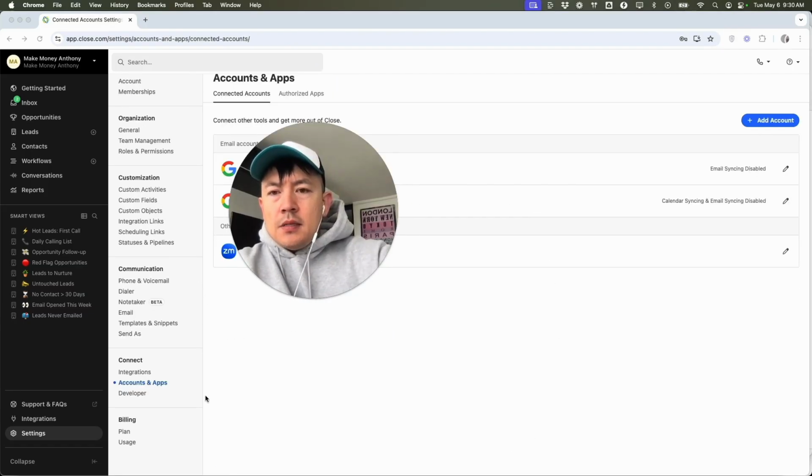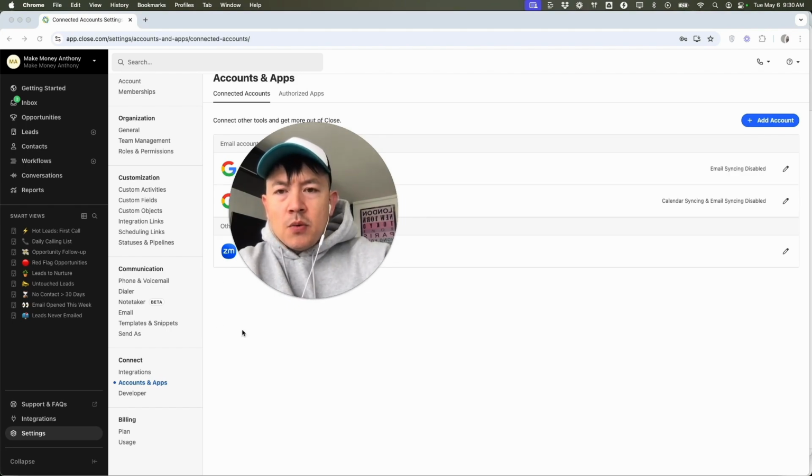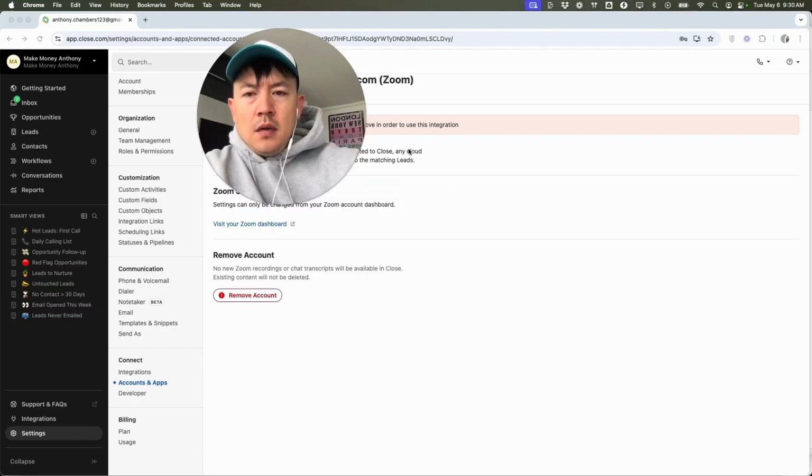Okay, once you click there, you're going to see your Zoom integration right here along with your email address for Zoom. And in order to disconnect your Zoom account, off to the right, you're going to click on this pencil icon. All right, once you do that, you're going to be in the Zoom settings. And in order to disconnect it, click right here. Remove account. It's in red.